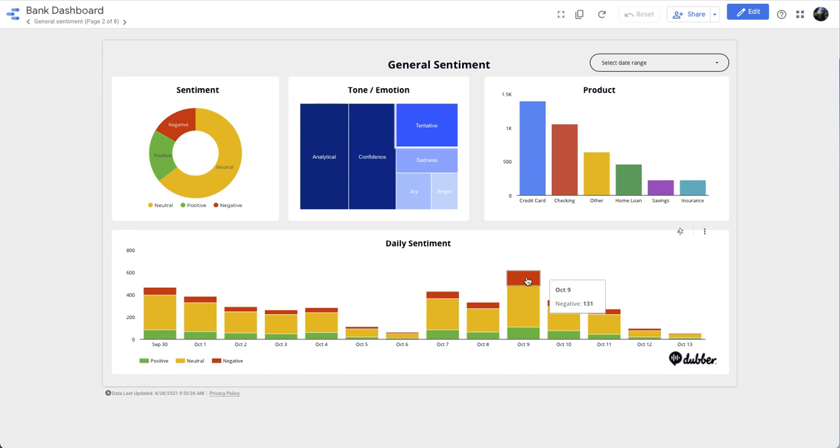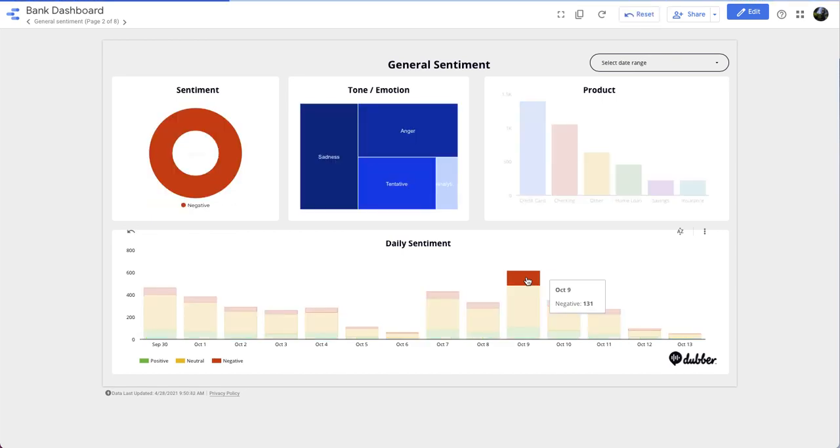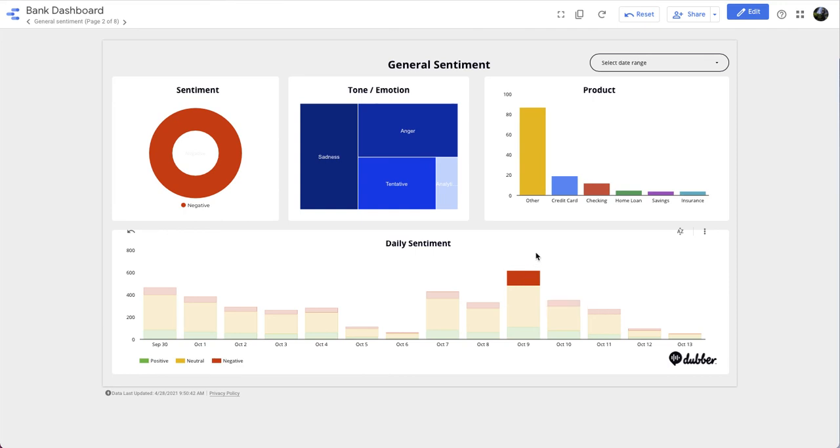But if we drill down into this negative sentiment, we can quickly see that all of a sudden, on this specific day, there was a large amount of negative sentiment about another product. And it turns out the bank had an internet banking outage that day. Customers were calling because they couldn't access their accounts. So pulling the data from Dubber and using a standard off-the-shelf tool to visualize it gives very, very powerful insights into your business from very simple data that we've captured and collected within the Dubber AI product.